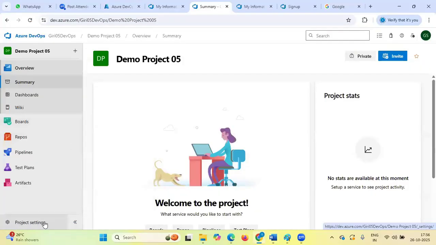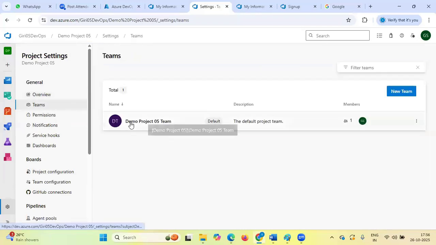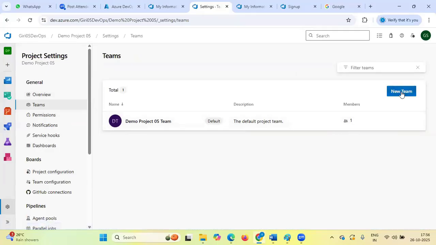Go to the project settings. You can see this is the project settings. Click here. Then in the project settings, demo project 05, under the overview, if you want to change the description, you can change it here. This is a demo project. And now you can go to the teams. In the teams, you can see the demo project 05 team is there. There is only one person, that is your default. So let us add a new team.